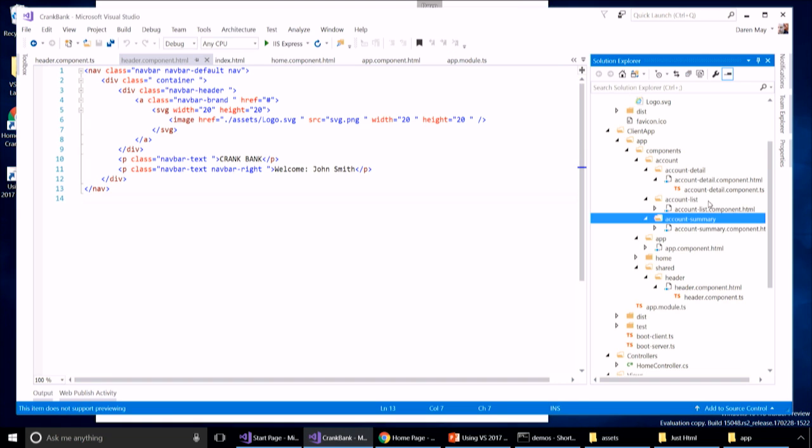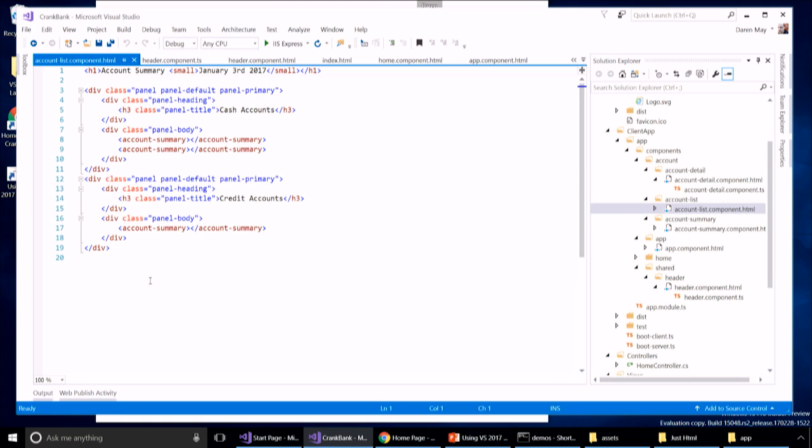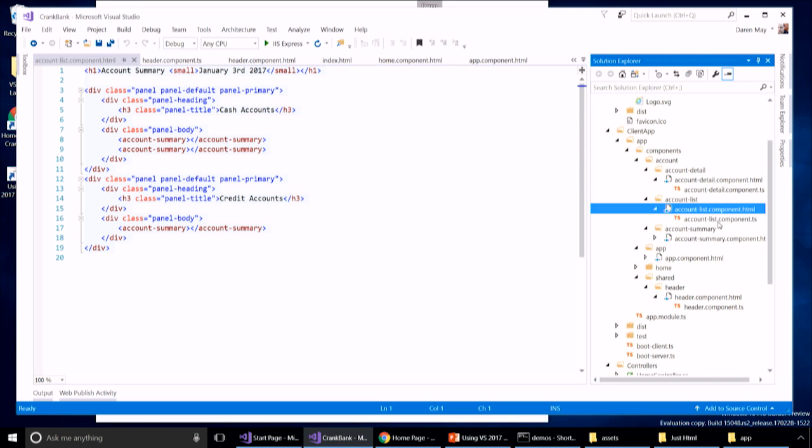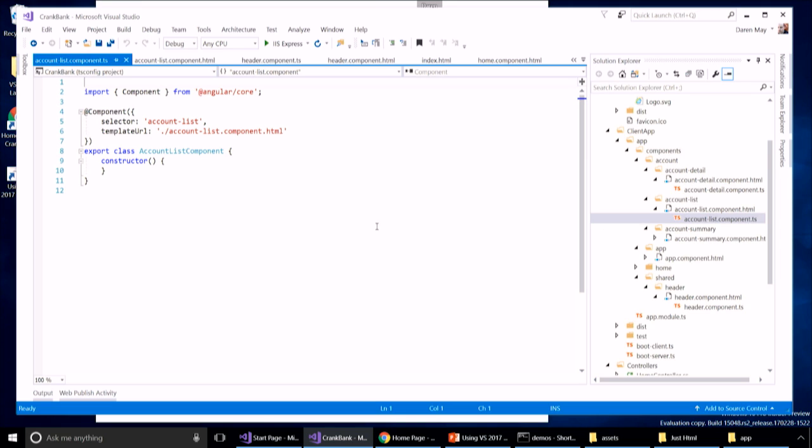And just to prove that there's no smoke and mirrors going on here, let's have a look at the account list component. We can see all it is is just HTML that we've dropped in, and we don't have any magic going on behind the scenes in the TS file. It's just some static data that we've dropped in.